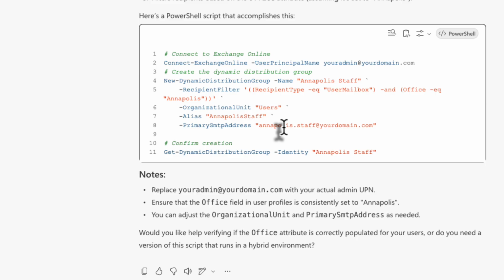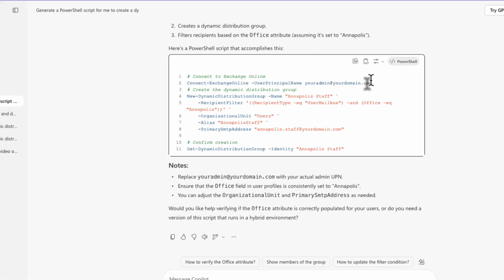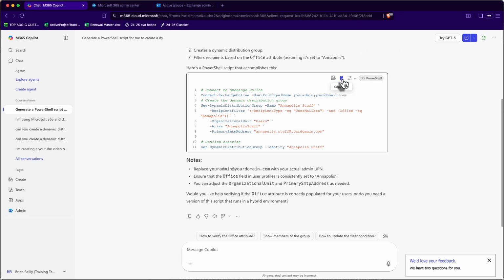Primary SMTP address, I can adjust this also. And then there's a confirmation line here. So this looks pretty good. Let me go ahead and copy this, and I'm going to take this into Notepad and then finally into PowerShell.